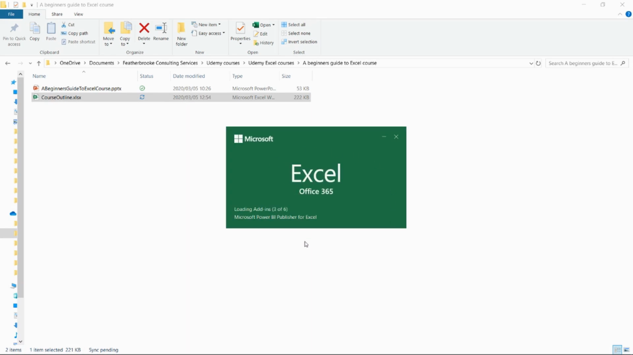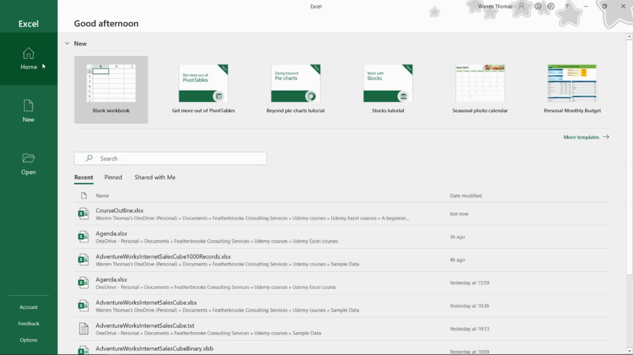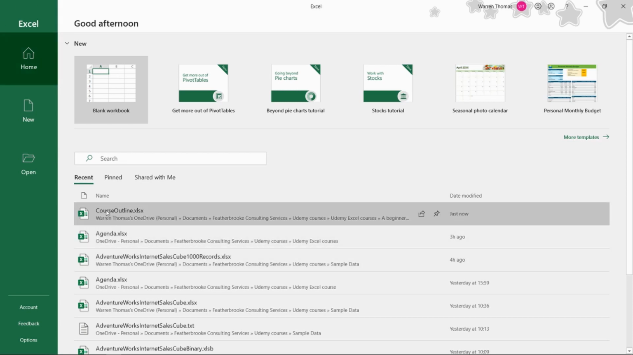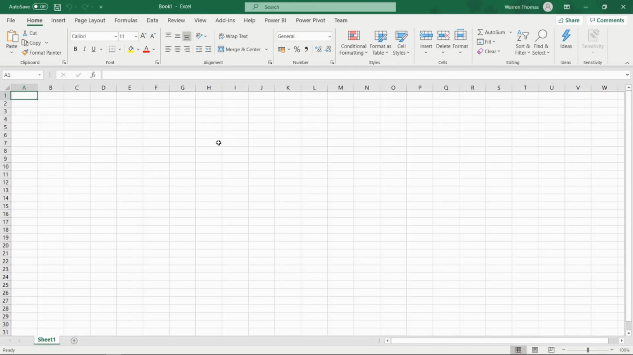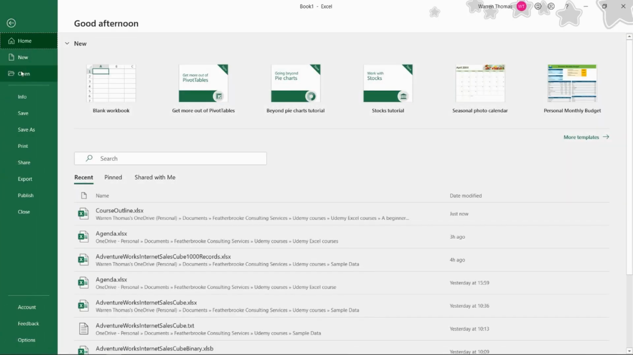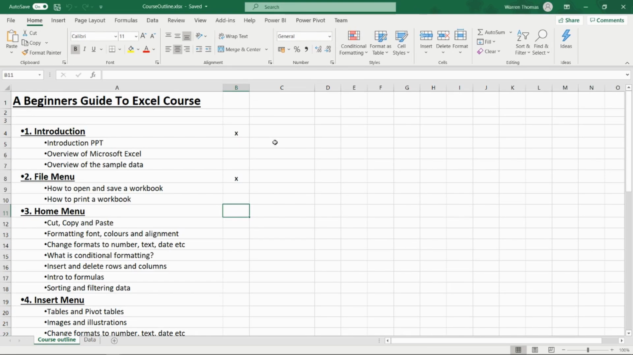That now is going to open the Excel software. It isn't going to open the actual document that we were working on, but you will see in your most recent items here, there is the document. If you were looking to create a new document or a new blank workbook, you could click on blank workbook and that would open a new blank workbook for you. We want to go in and we want to open our actual document that we were working on earlier. So I'd go File, Open, and you can see course outline is there.